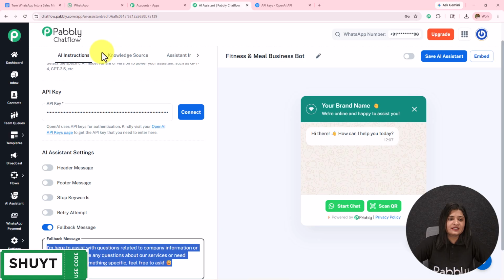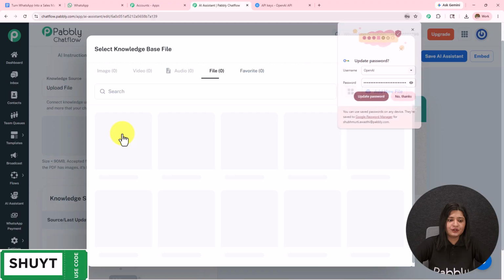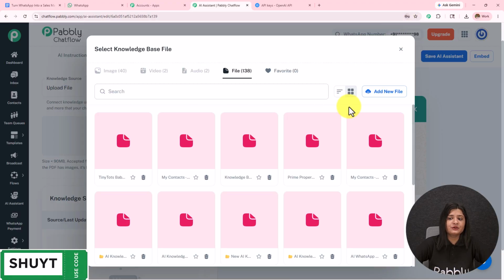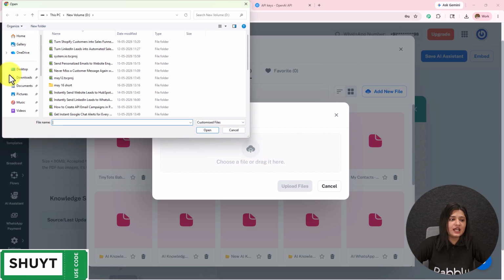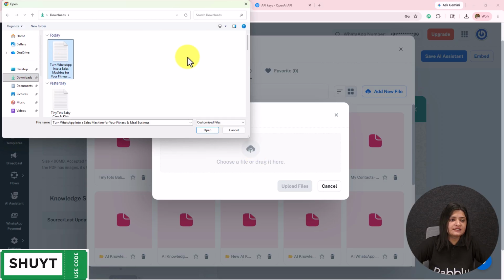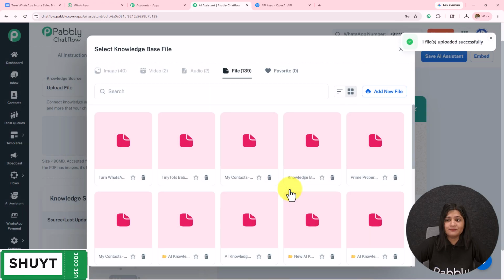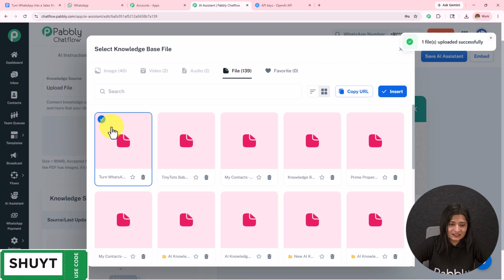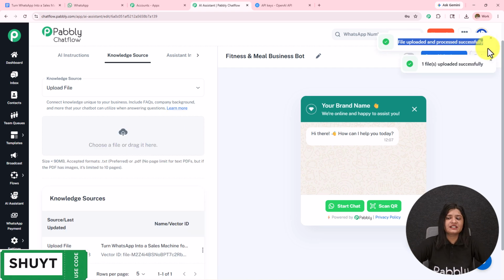Moving on to the next part, here we have this knowledge source. I am going to select the knowledge source as upload file. I am going to click on this cloud. Now here I am going to upload the file by clicking on this add new file. Click on this cloud, and over here I am going to go to downloads and then open this. In this manner I am going to click on this upload file. So one file has been uploaded successfully. Now I have to insert this. For that I am going to select this, insert this. In this manner I have uploaded the file and it has been processed successfully.